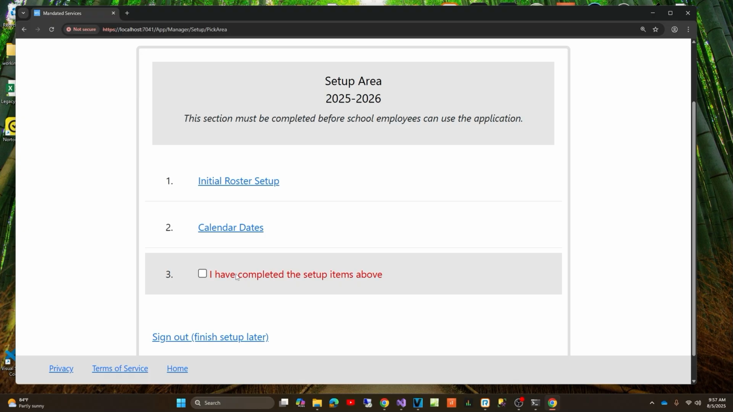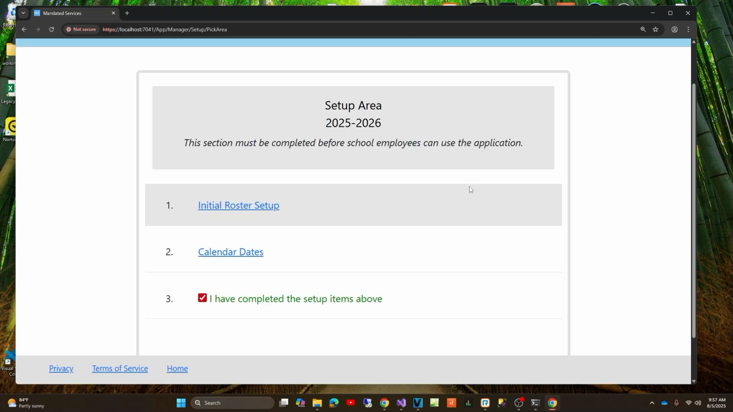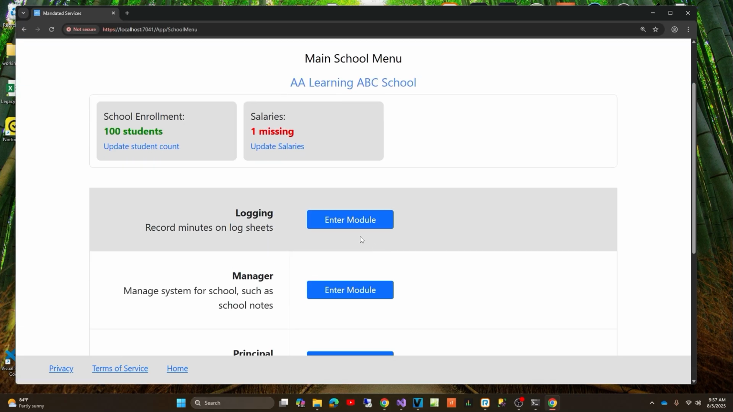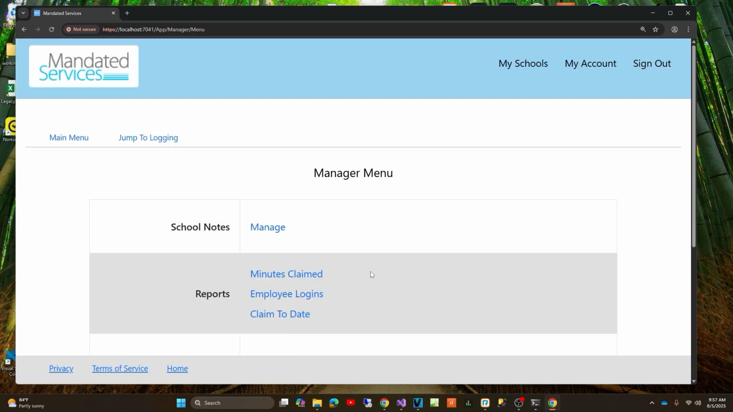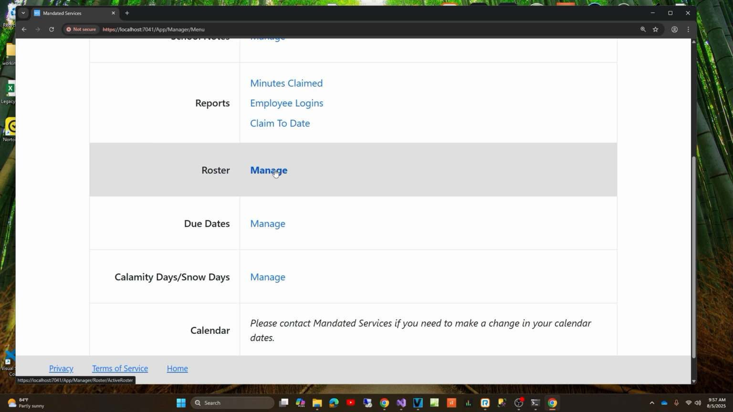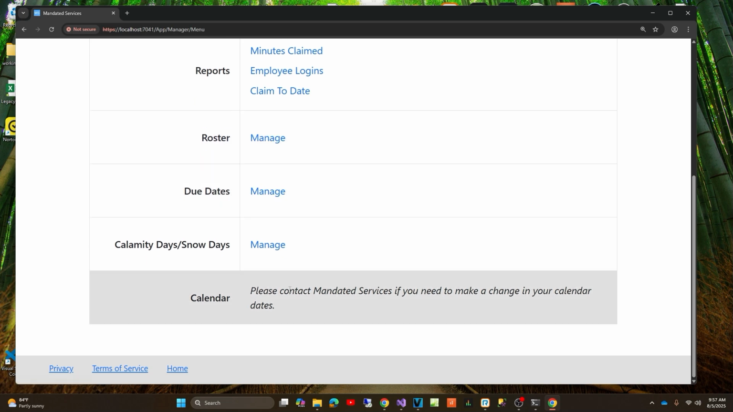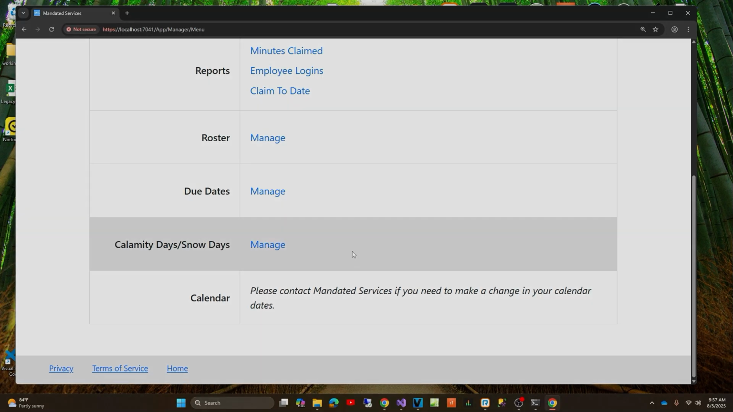The last step here is I've completed the setup items. So now you're done with the initial setup. You're going to navigate into the application now, and then you can go to the manager module and you can adjust things like your roster, your due dates, and then if you need to make a structural change to your calendar, just give us a call or send us an email and we will take a look at that.